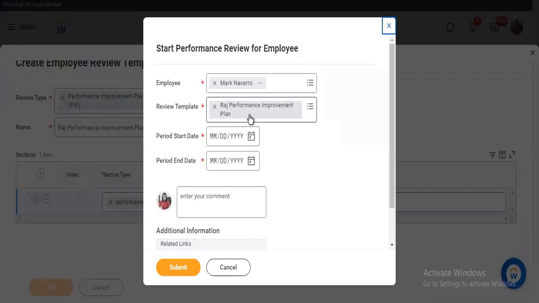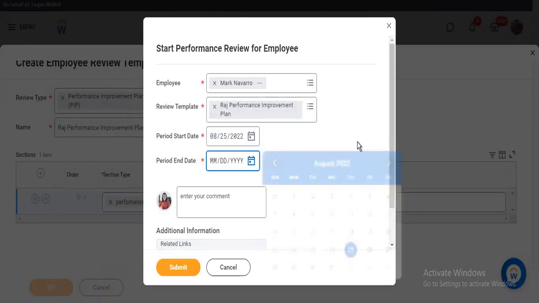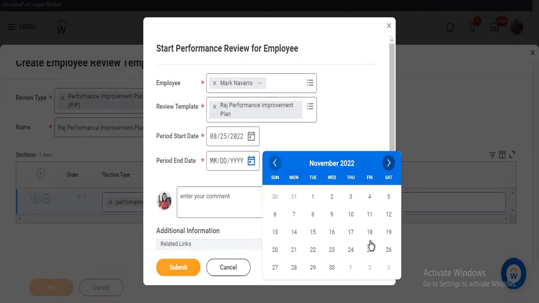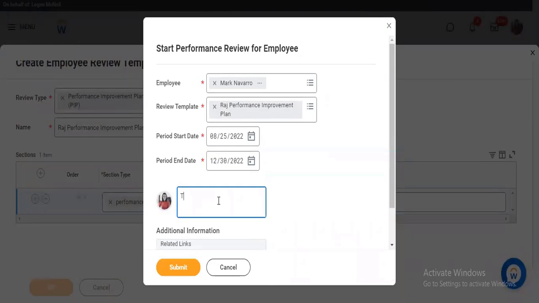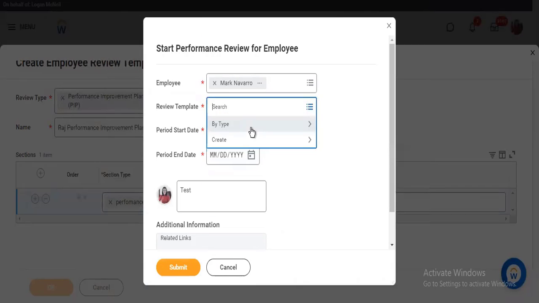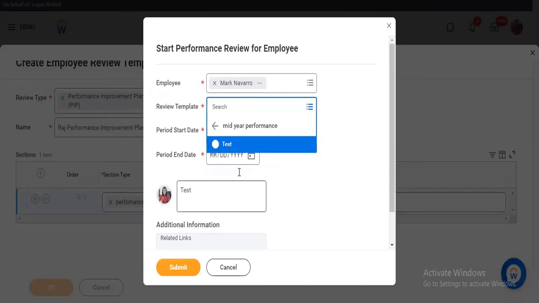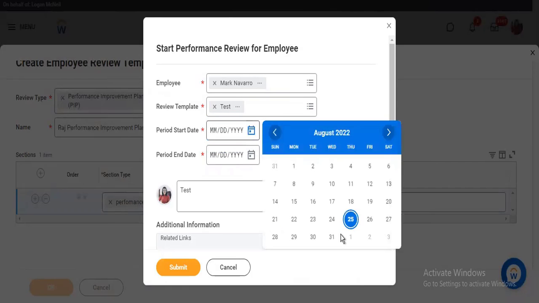So now this is the new review template that I have created, with period start date and period end date. For this performance review that we are creating for any employee, we have to define the start date and the end date. For example, I want this to start from today and run until this year end. Right now, I'm just selecting a normal one, like a test one, and I'm defining it for now.